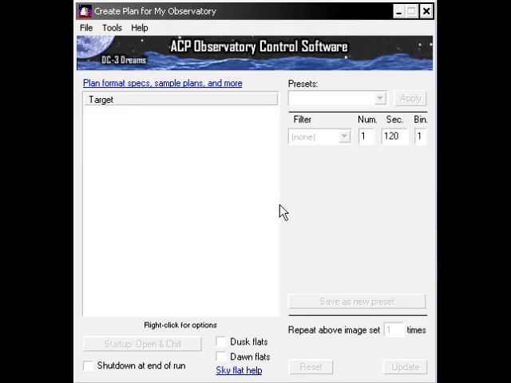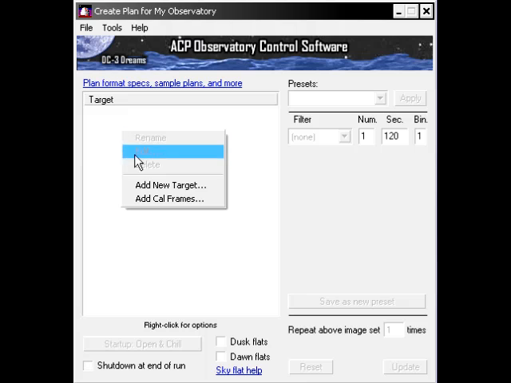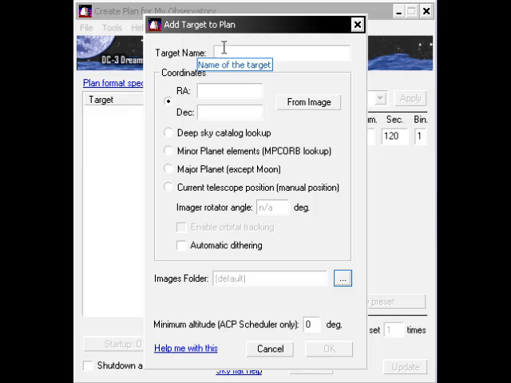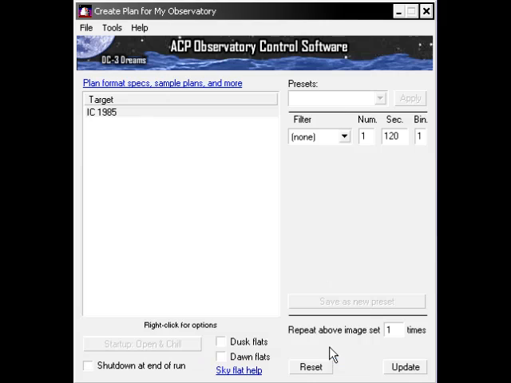Many of Planner's functions appear by right-clicking in this area. Create a new target. Give it a name. This can be anything. And fill in the J2000 coordinates. Coordinates can be entered in a wide variety of sexagesimal formats or just plain decimal numbers. In any case, just remember the coordinates must be in J2000. The target appears in the list with the name we gave it.